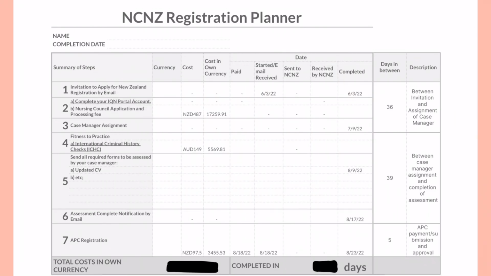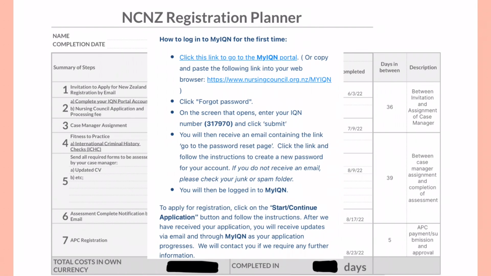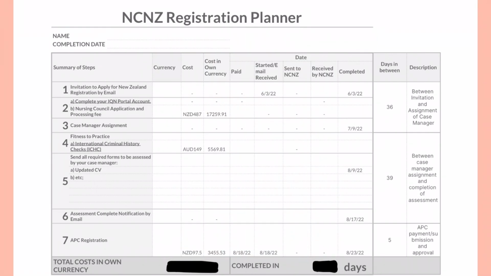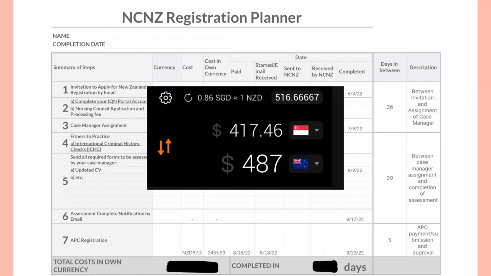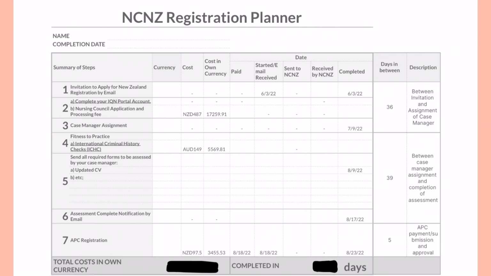And the email will further let you know how to log into my IQN for the first time, such as what link to click and how to reset your password. And the next step in this process is to complete your IQN portal account. And once you're done with that, you need to pay 487 New Zealand dollars or 17,259.91 pesos. In SGD, it's around $417.46.